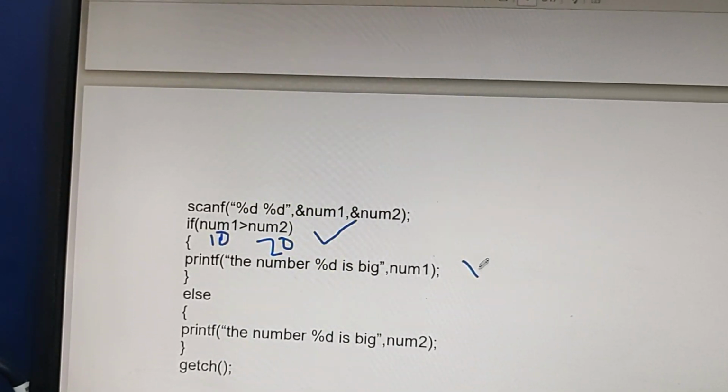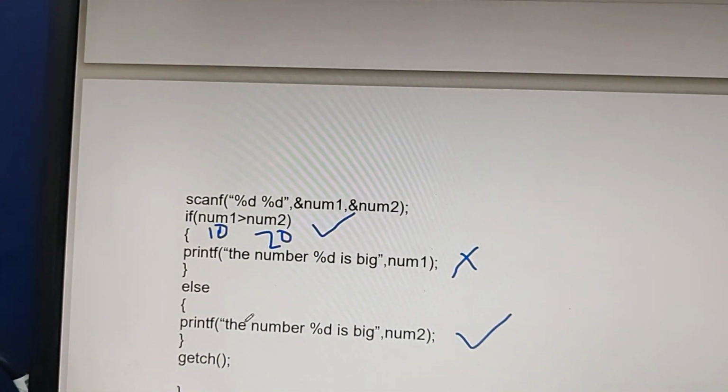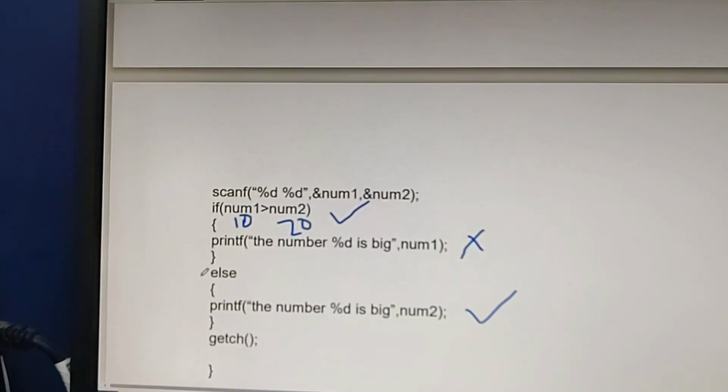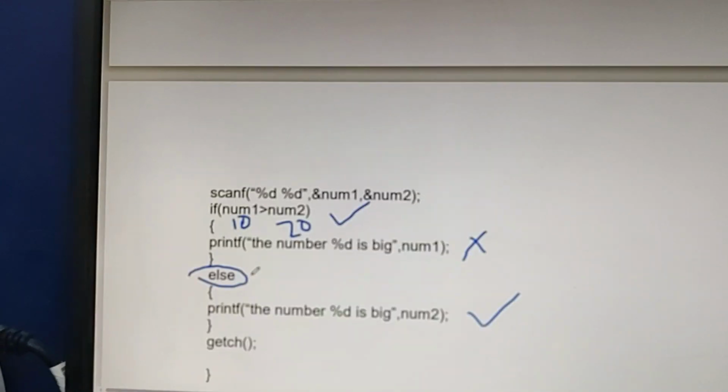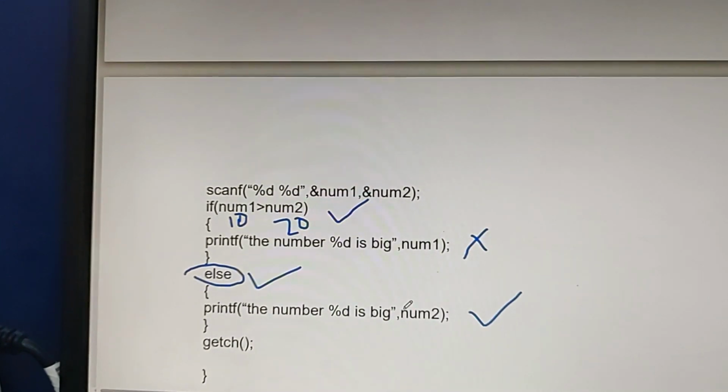So num1 is not the bigger one. Which statement will execute? The num2 statement will execute. That means the else statement is executed. That's why it prints that the biggest number is num2. Understood?